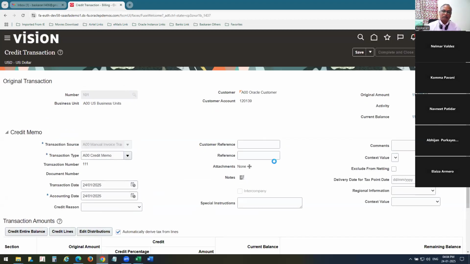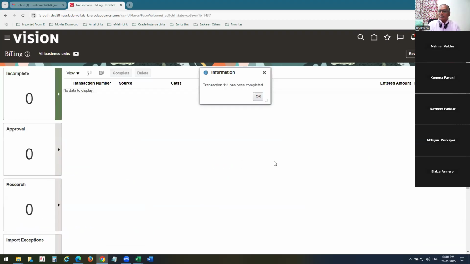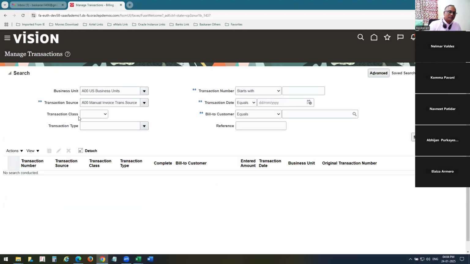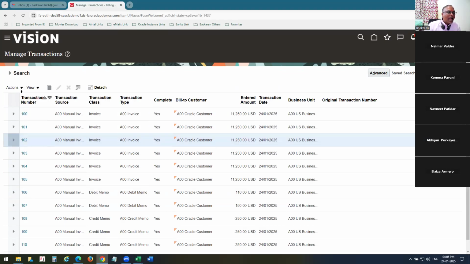Method number 1. In AP, we have cancellation topics. In AR, there is no cancellation topic. So in that circumstance, Oracle has given another method in credit transaction, I will show you. Manage transaction. Now I can take an action, credit transaction. One and the same.